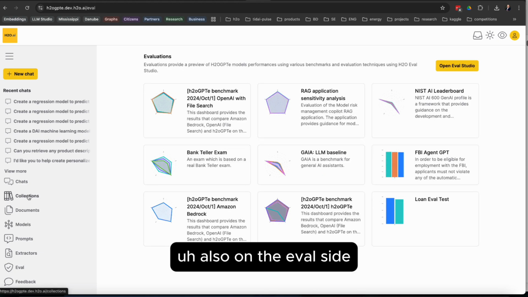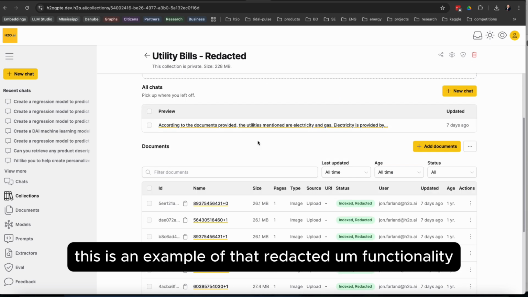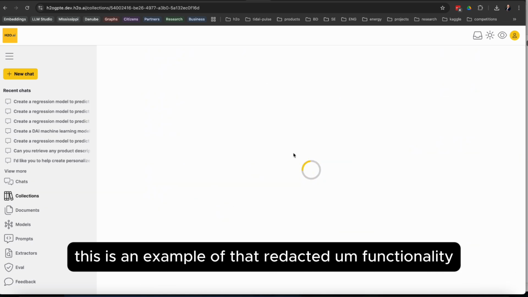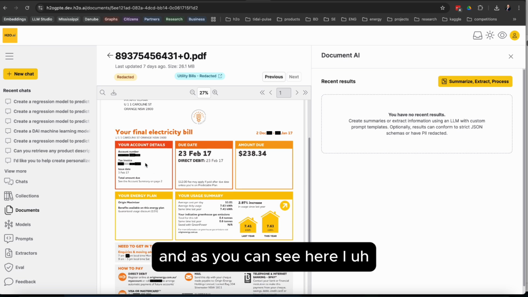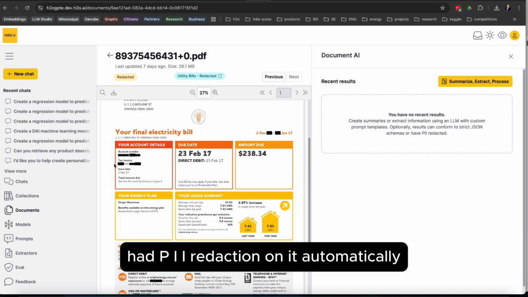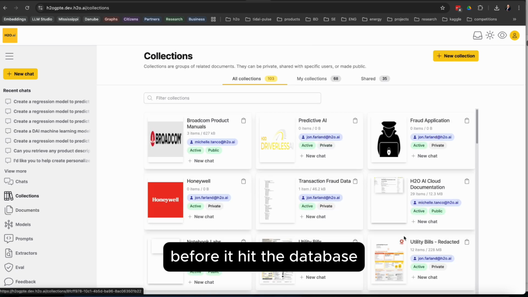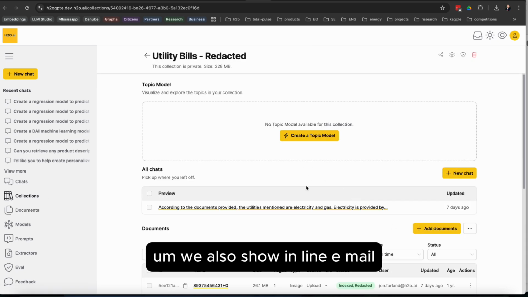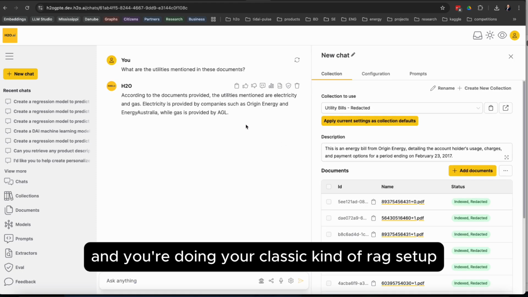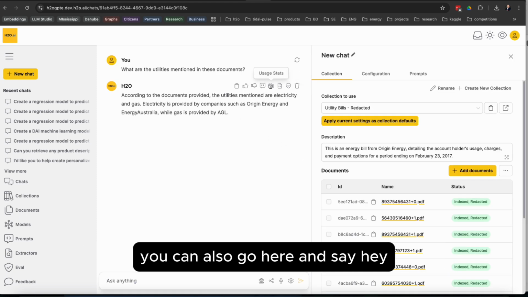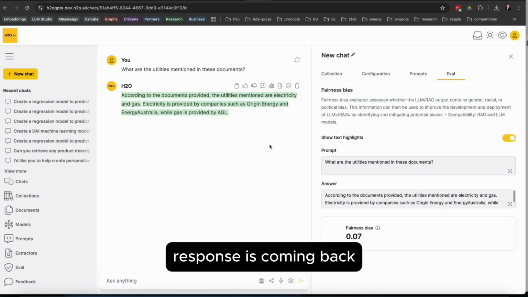Also on the eval side, let me show one other thing real quick. This is an example of that redaction functionality. So this is a household utility bill. And as you can see here, I had PII redaction on it, which automatically redacted this sort of information before it hit the database. Let me also show inline evals. So when you're asking a question and you're doing your classic RAG setup, you can also go here and say, hey, let's do an inline eval. I really want to understand how this one response is coming back.